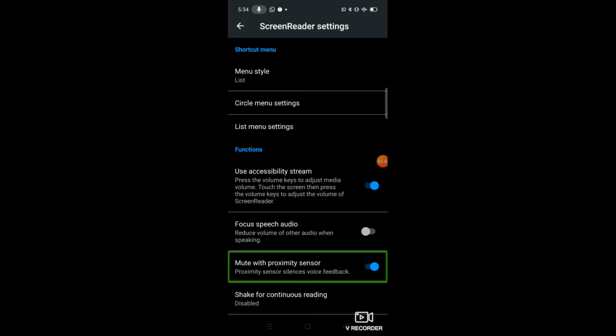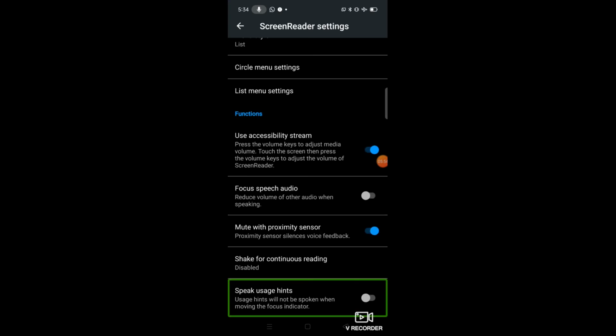Okay, proximity sensor. If your TalkBack is continuously speaking, now you can just show your hand in front of the screen or mirror, and it will go silent. Okay, it's enabled. Double tap and double tap to hold, like that.